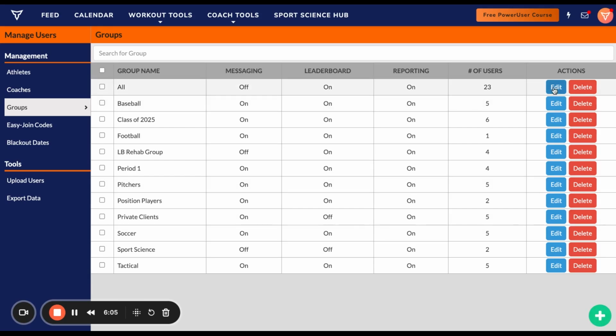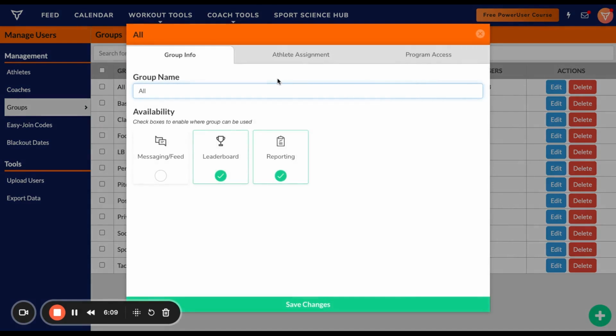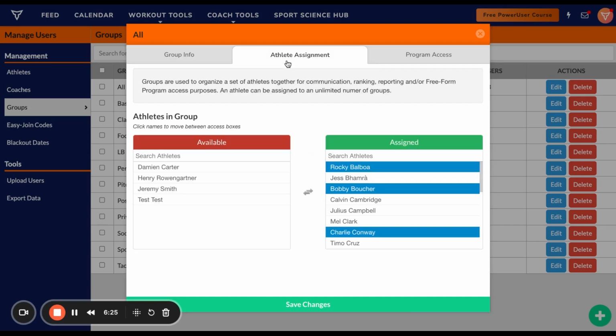To create a new group, you would click this green plus button right here. If you want to edit an existing group, you can simply click the edit button right there. When you pull it up, this shows you the name of the group, the features that you can select to be allowed for that group. So any athletes that are in this group, they can have access or not to these features.